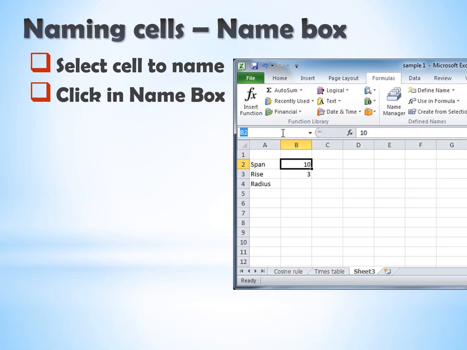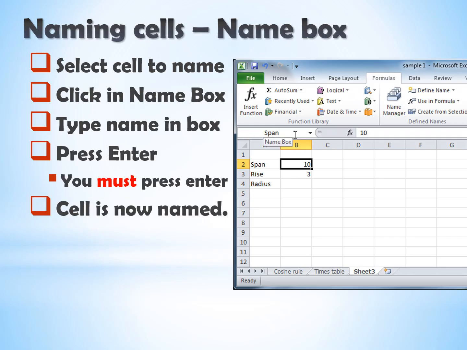As you can see, the reference to the cell is highlighted. Now we type in the box a name selected for this cell. In the example considered here, we name cell B2 as Span. To approve the name, we must press Enter, otherwise the cell stays unnamed.